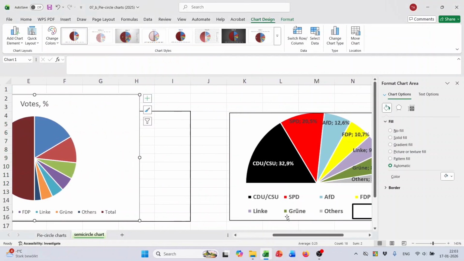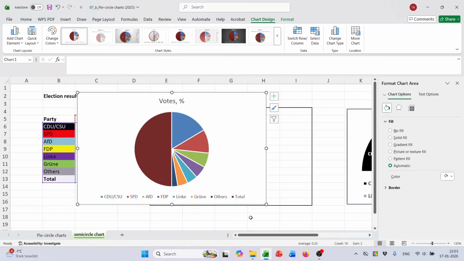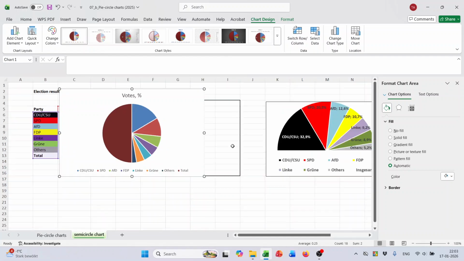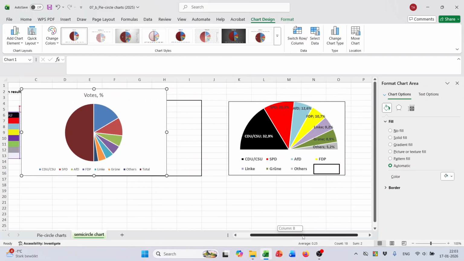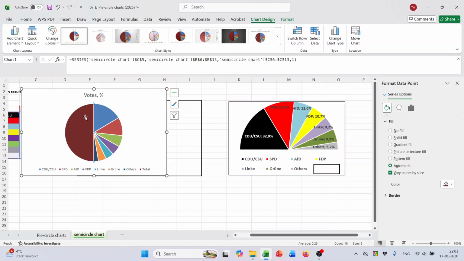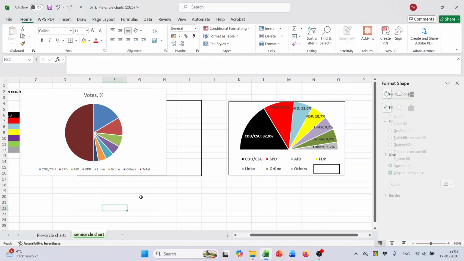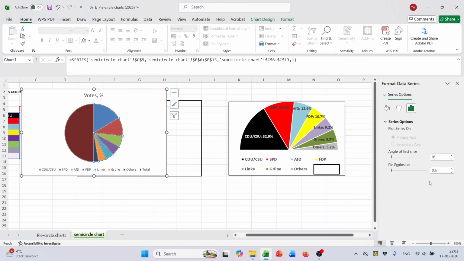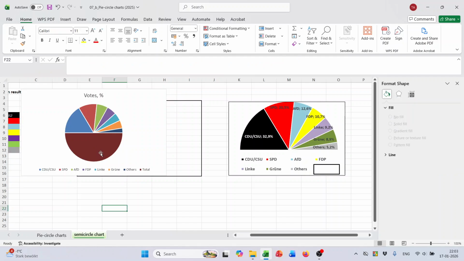Okay, so our target is to make a chart like this one. I want this portion to be downside. For doing this, I select the chart and I can change the angle. So I will make it 270 degrees. It will rotate by 270 degrees, and then the larger pie will be in the bottom position.